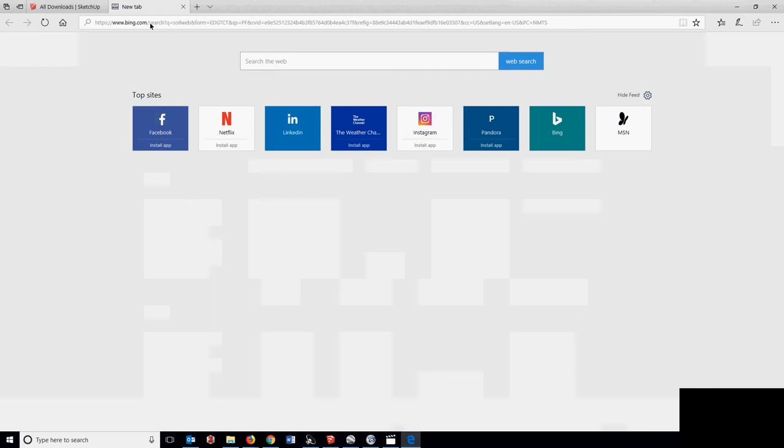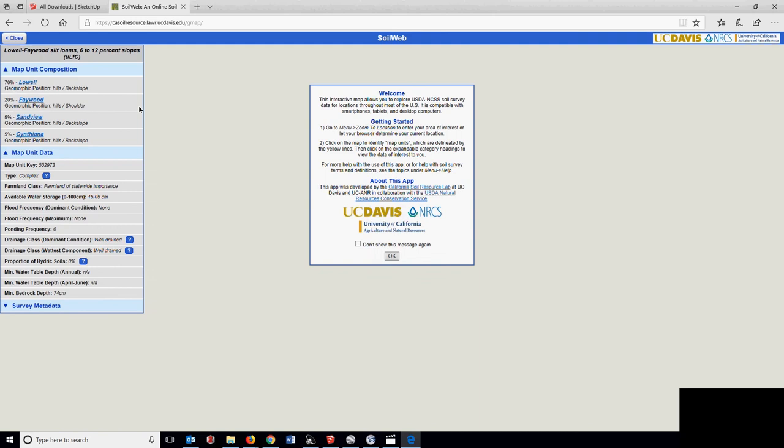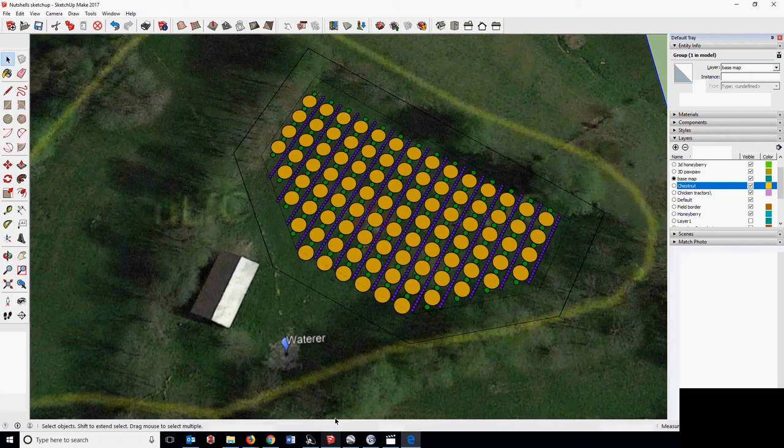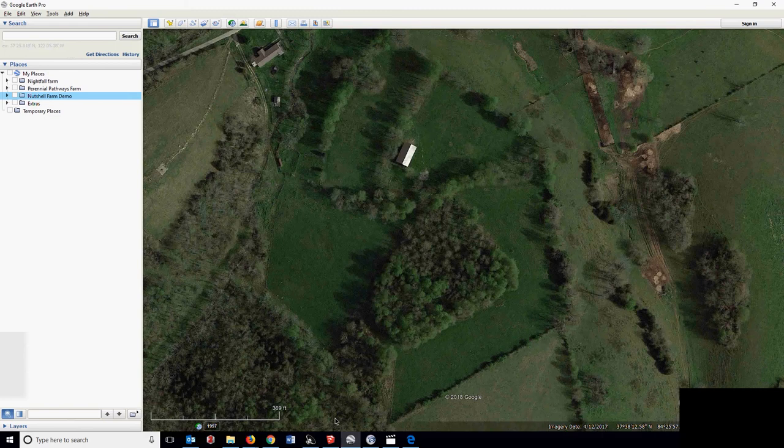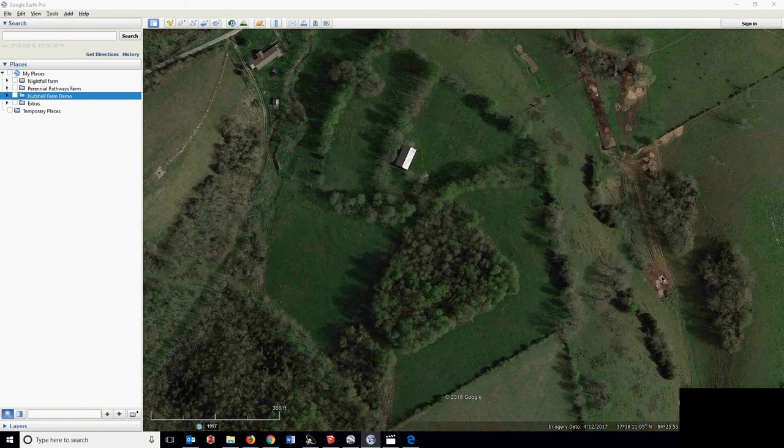So Tom's asking if I'm using SketchUp. I'm going to be using SketchUp and Google Earth. Tom's asking how much SketchUp costs. So there are two versions of SketchUp. One of them is free, and one of them is the pro version. Up until this last year, the free version of SketchUp was the version I'm showing you here, this Make 2017. This is a desktop app that you download, and you still can download this from SketchUp. It's just not being supported.